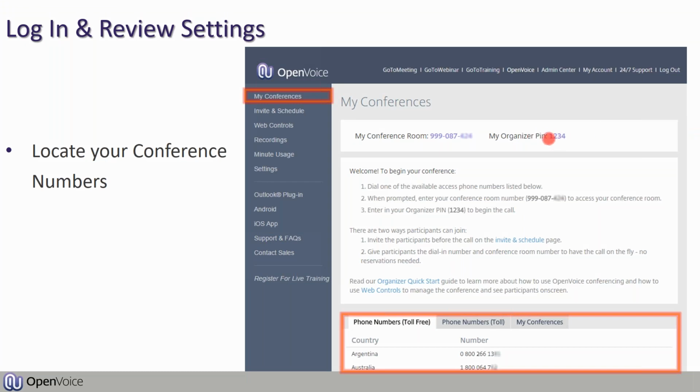Now, you also have the ability to customize the organizer PIN. So right here, it will start off as 9 digits, but you can log in, double-click this here, and you can make it something easy to remember. Now, remember, you're going to need to enter in the organizer PIN every time you start a call. So again, maybe you want to make it something like the last 4 digits of your cell phone number or your office extension, something that you won't forget.